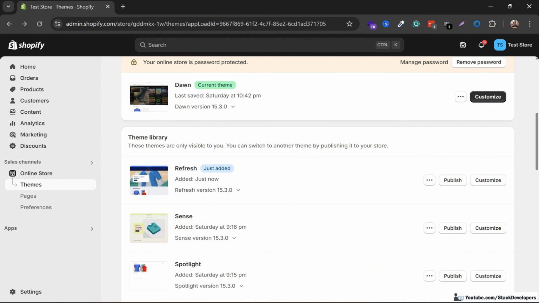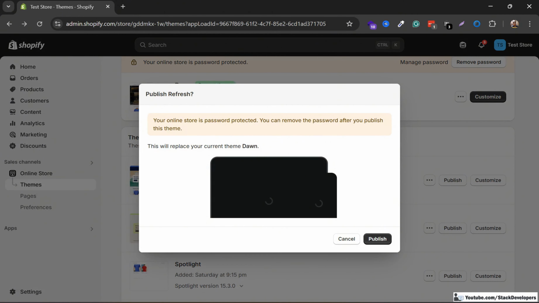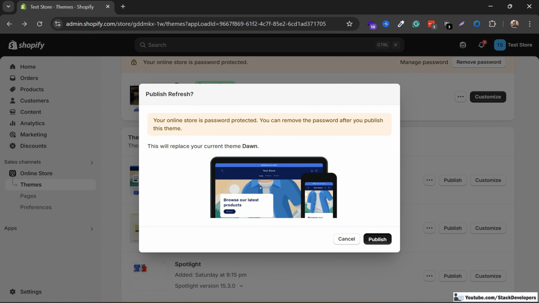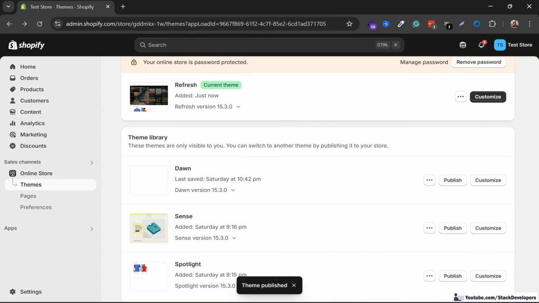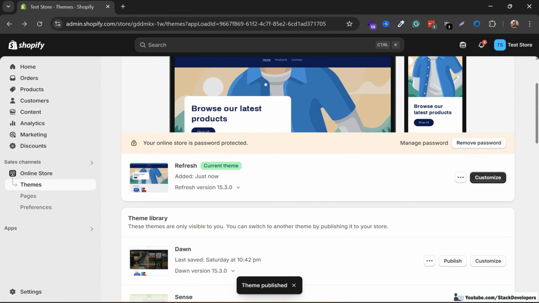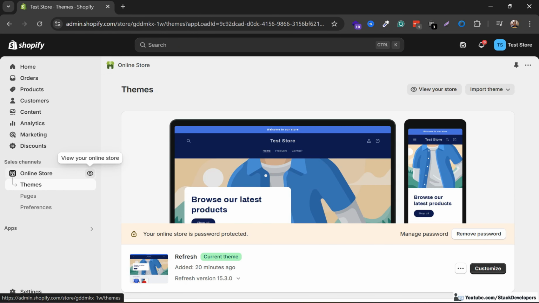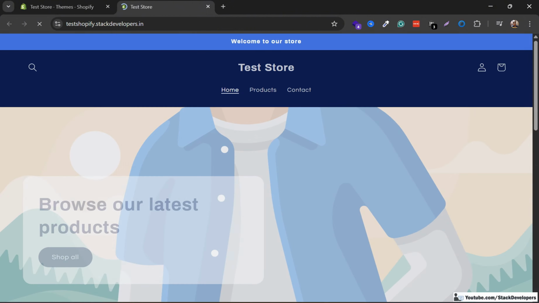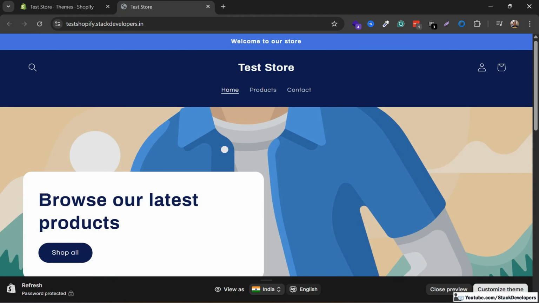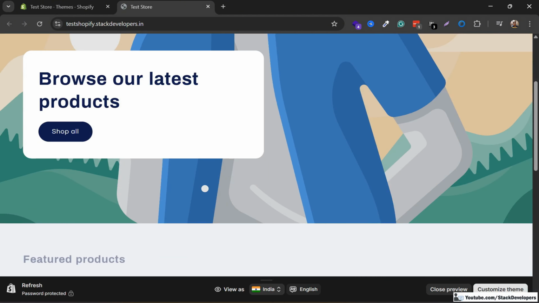And now we are going to publish this one. Here, click on publish once again. And here we can see that the theme has been changed. Now it's the refresh theme. Now we can check the store, so we are going to click on this icon. Okay, now you can see that our website is opening.